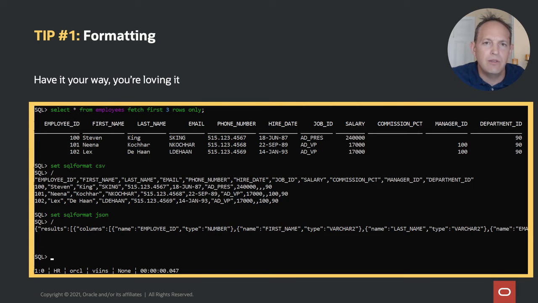There's 7 or 8 formats that we support. The most popular ones would be delimited, SQL Loader, inserts, CSV, and JSON. And then there's 3 or 4 more, even HTML if you'd like. This tip and this trick will actually work in both SQL Developer in the desktop and in the web.